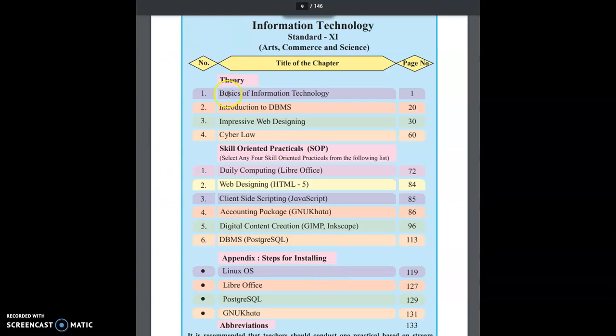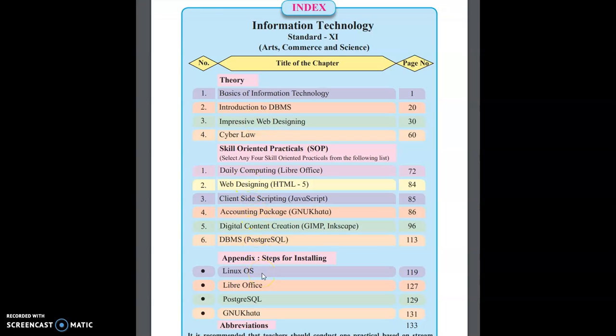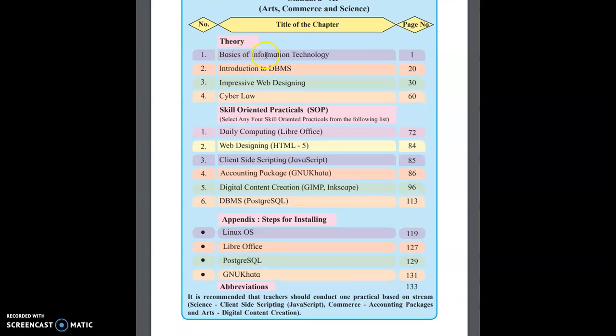Till that time, just keep checking how and what we are going to study in information technology. Very soon, in the next video, we will meet for the first chapter, which is basics of information technology, and we will cover the basic concepts of information technology. Till that time, thank you very much, and just wait for the next video of basics of information technology. Thank you for watching.